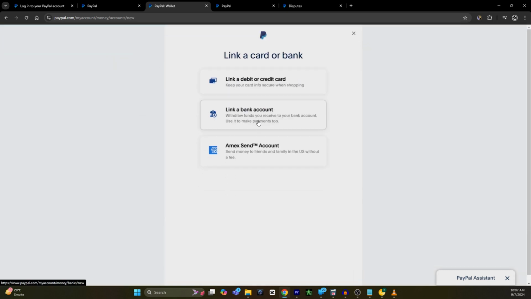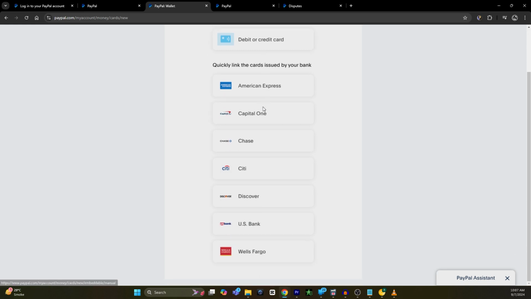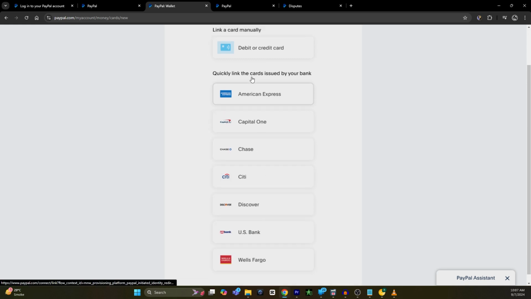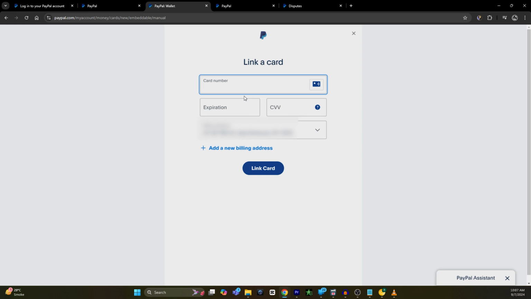You have to link a bank account or a debit card or credit card. I will select link a debit card or credit card. From here, you have to choose any kind of option, for example US Bank, or I will just select debit or credit card. In this section, you have to enter the card details of your Revolut card. Open your Revolut app and go to the card section and copy the details of your card and enter the exact details on this section and click on Link Card.